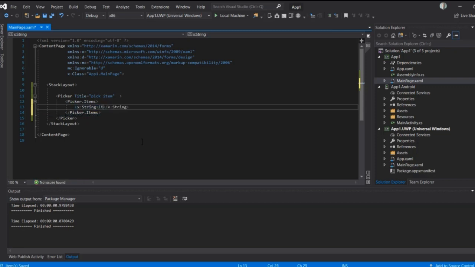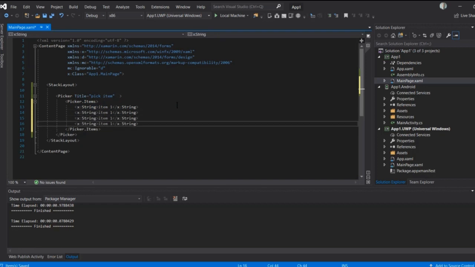So let's call it item 1, and let's copy it. Let's create 4 different items. You copy them and create a few more, as many as you need, of course. So we have 4 items, and now we need to somehow get them into the code.